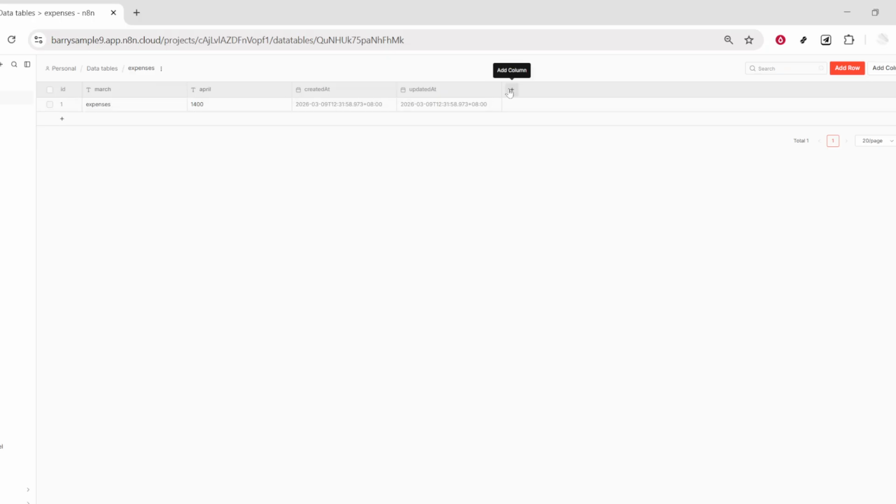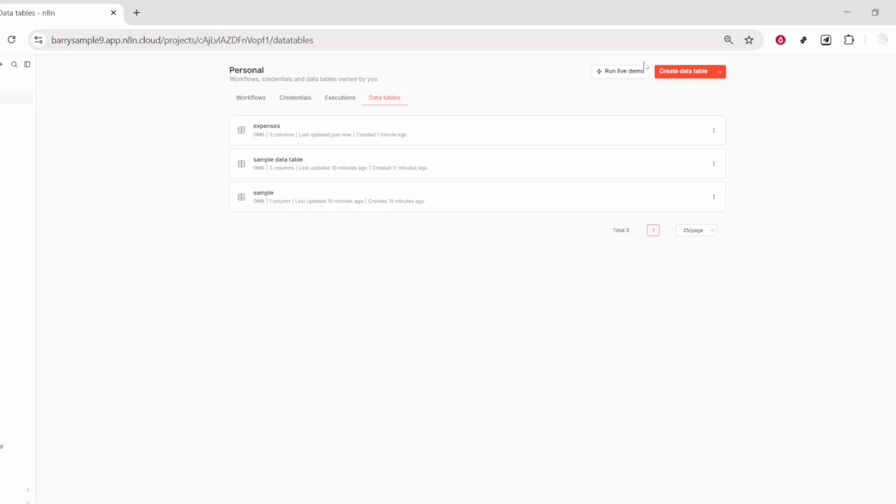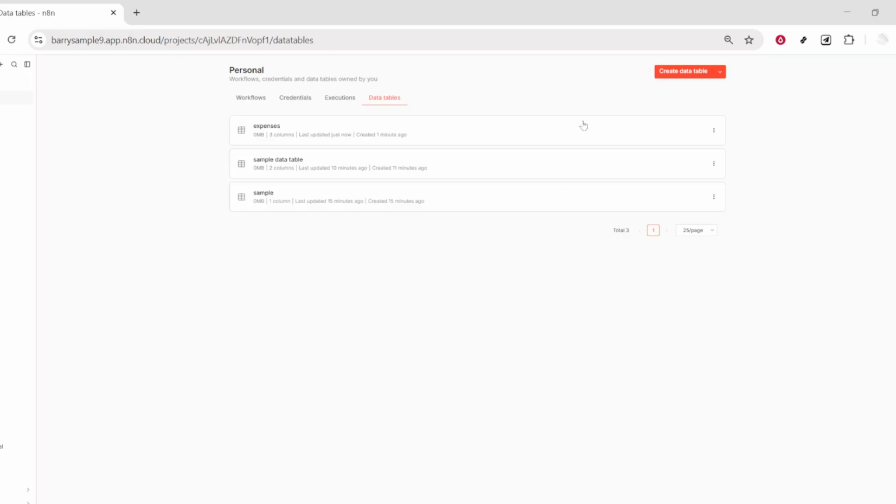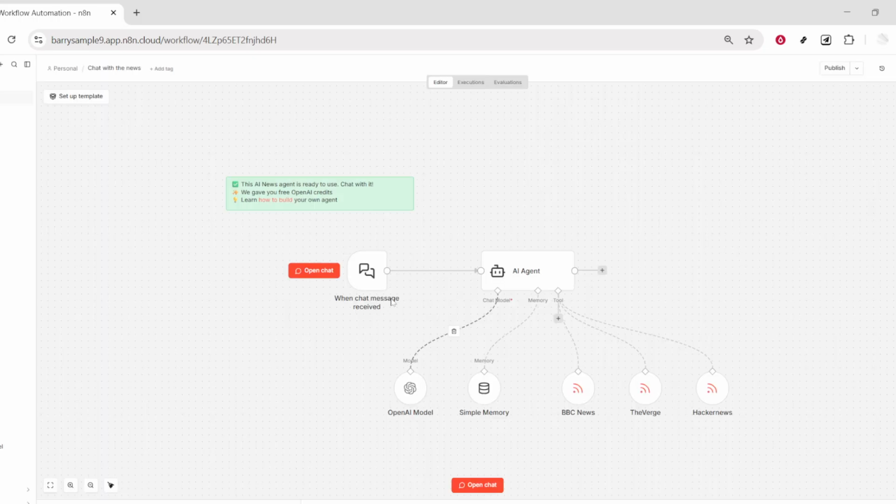As a best practice, test with sample data first and confirm you're writing to the correct table before you automate at scale. To wrap up, you open the Data Tables section, create a new data table, manage your records, and then use that table inside your automation workflows. Data tables make it simple to store and reuse automation data directly within n8n, keeping your processes organized and your workflows running smoothly.